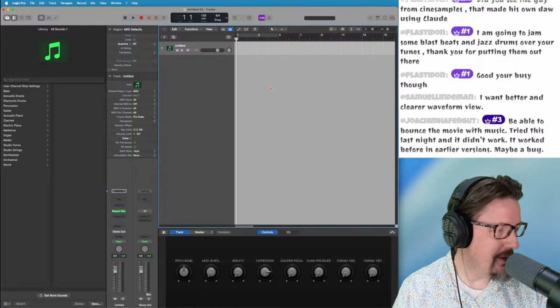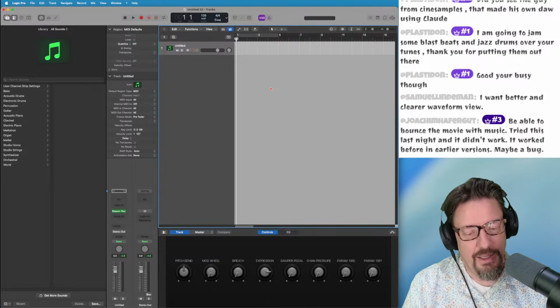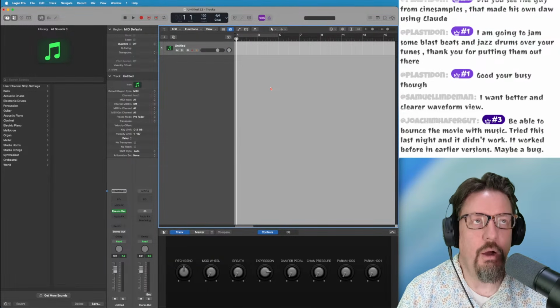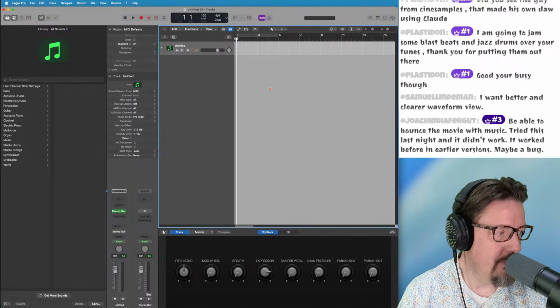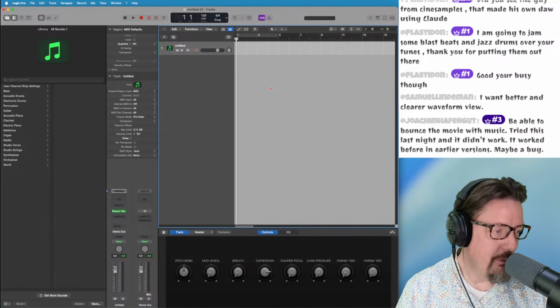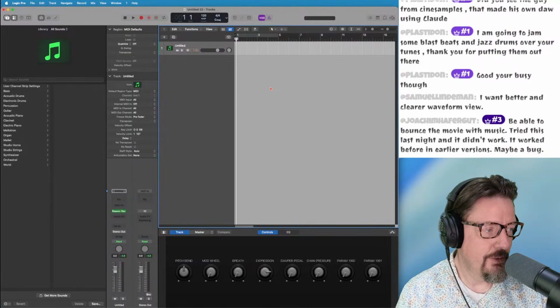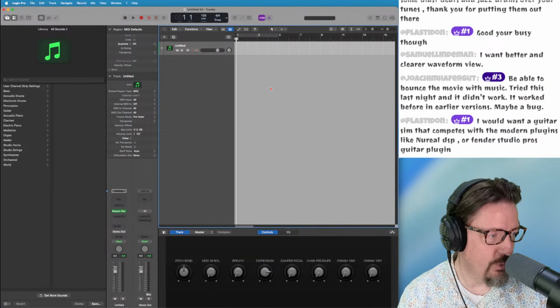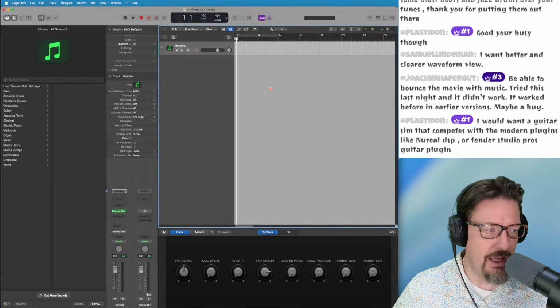To be able to bounce the movie with music. Tried that last night, didn't work. It worked in earlier versions, maybe a bug. I haven't had a lot of success with that anyway. I almost always just go into Final Cut to do the final render of the movie with the sound. I mean, hate that. You're right. That would be kind of useful if you're working with any kind of video to make that process better.